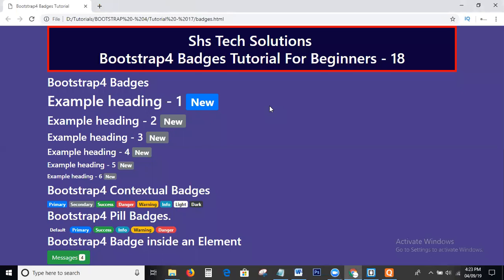This is the 18th tutorial for Bootstrap for beginners. Today in this tutorial we discuss the topic: how to create Bootstrap 4 badges. What we discuss today? How to create badges and fields using Bootstrap 4. I will explain each and everything step by step with coding also.